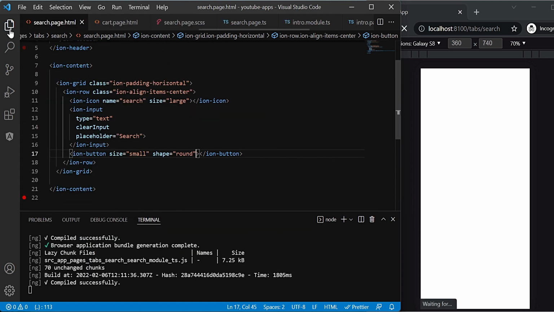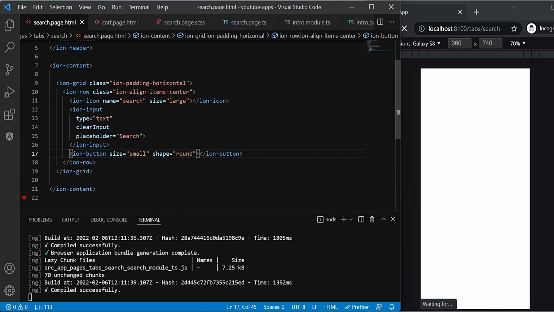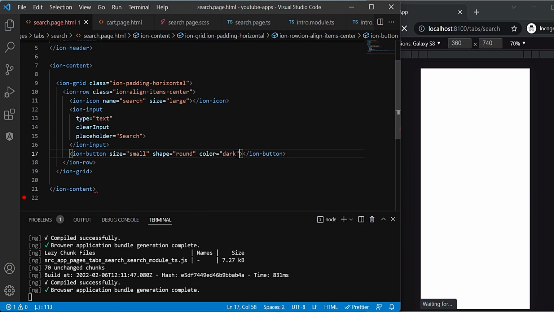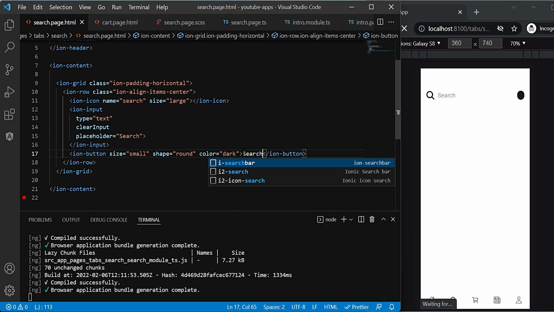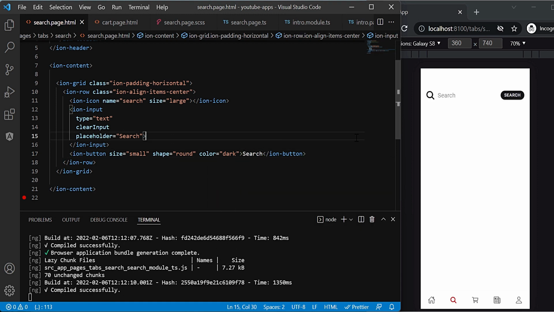And let me just close this because that's going to take a lot of space, right? And the color will be dark, which is defined by default. Let's correct this quotes actually. And the name of it will be search. Alright, this is coming up.